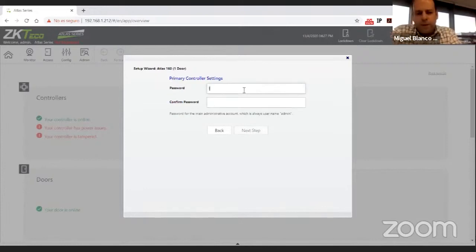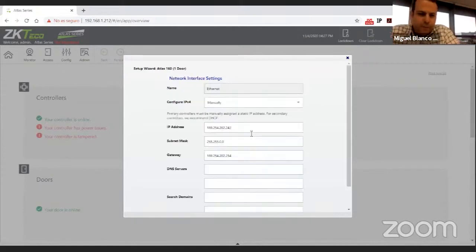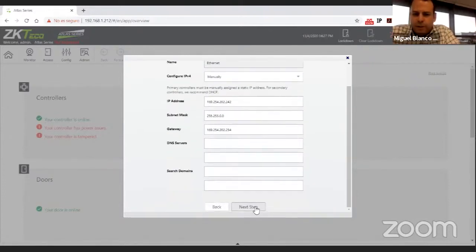Default password is admin, and I suggest you never use admin. You can try some more difficult password. In this case, I will keep admin because it's a testing controller, and I will recover it later. Here we can change the IP address configuration. In this case, I will keep the same.